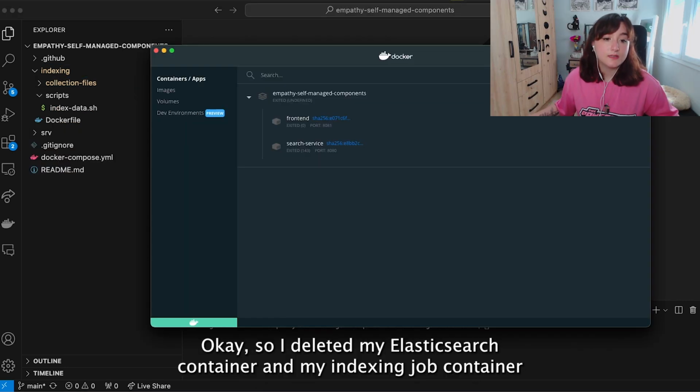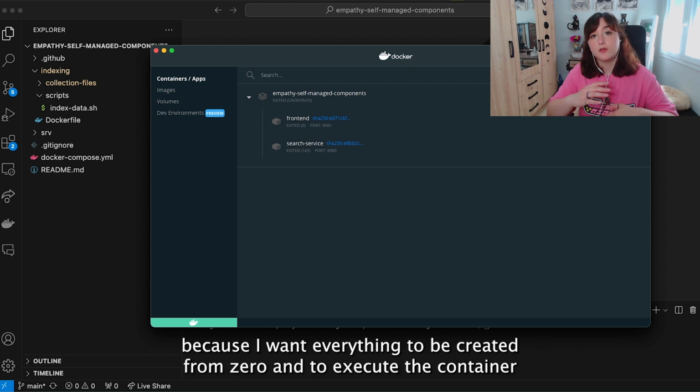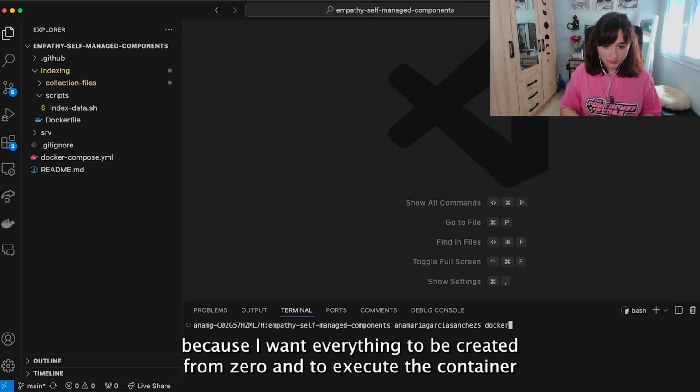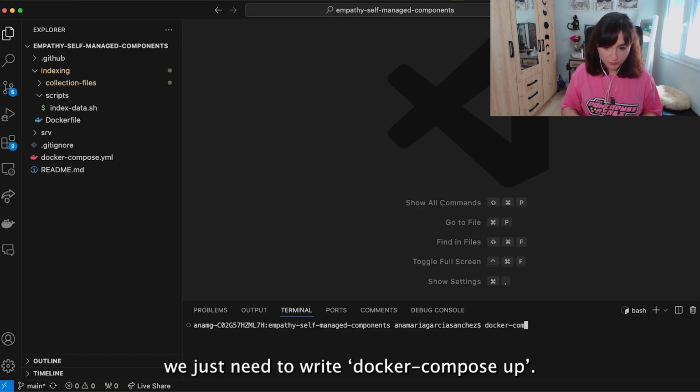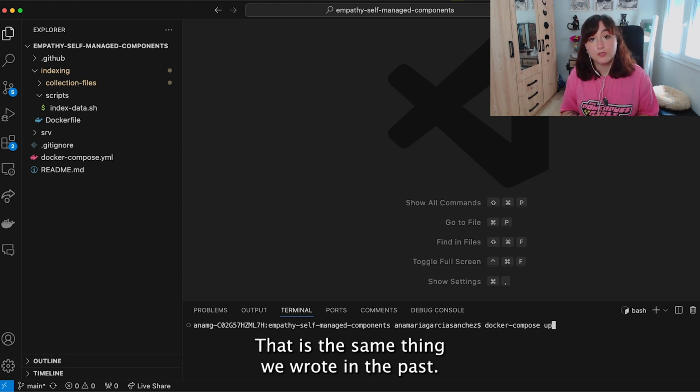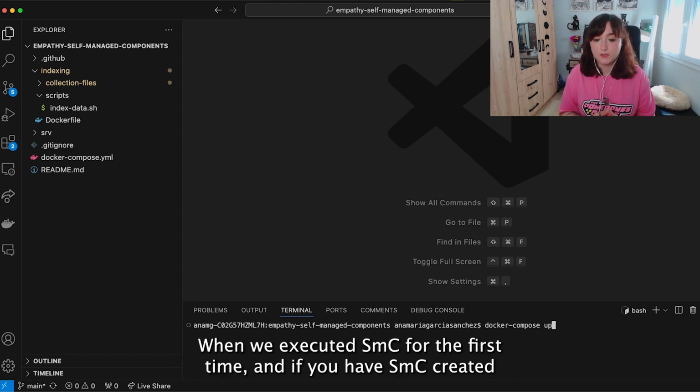Okay, so I deleted my Elasticsearch container and my indexing job container because I want everything to be created from zero. And to execute the container, we just need to write docker compose up. That is the same thing we wrote in the past when we execute SmC for the first time.